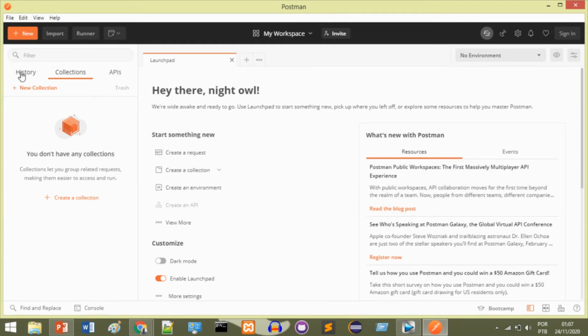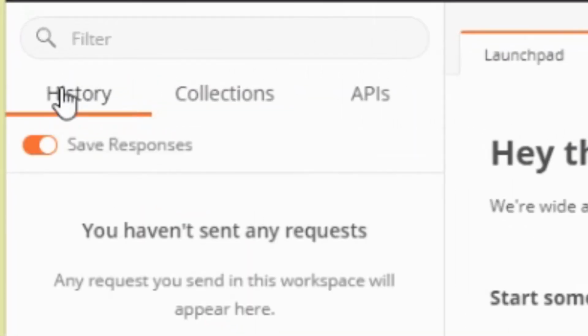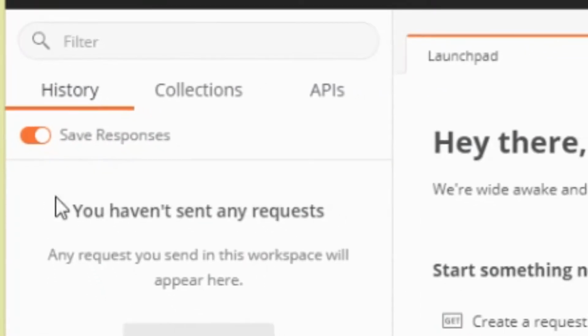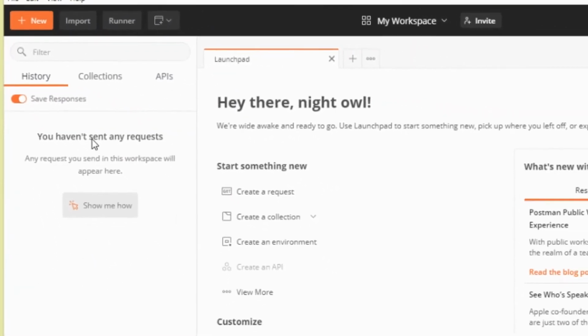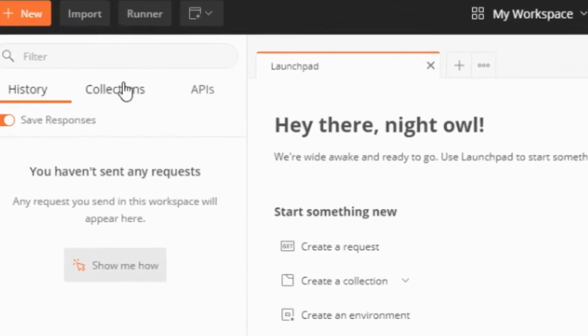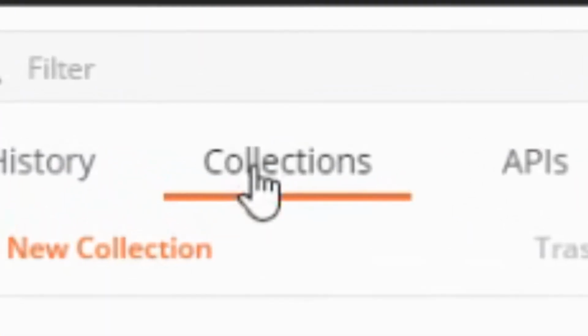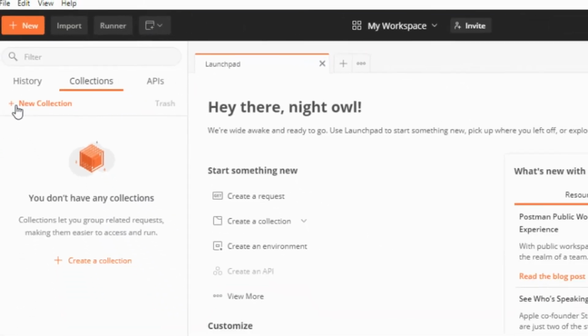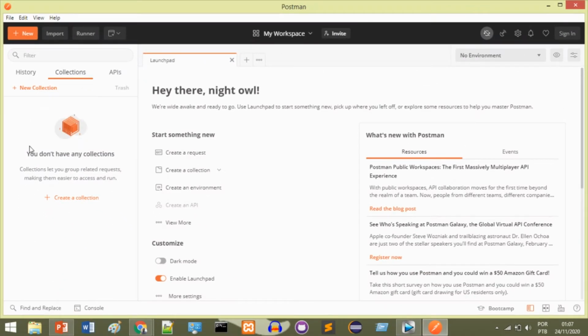You can go to the sidebar and check here in the history. When you click here, you have all the requests that you sent, okay? You have them stored here. And you can make an option if you want to save the responses or not. Here on this tab is where you create your collections, is where you can check your requests and the responses.